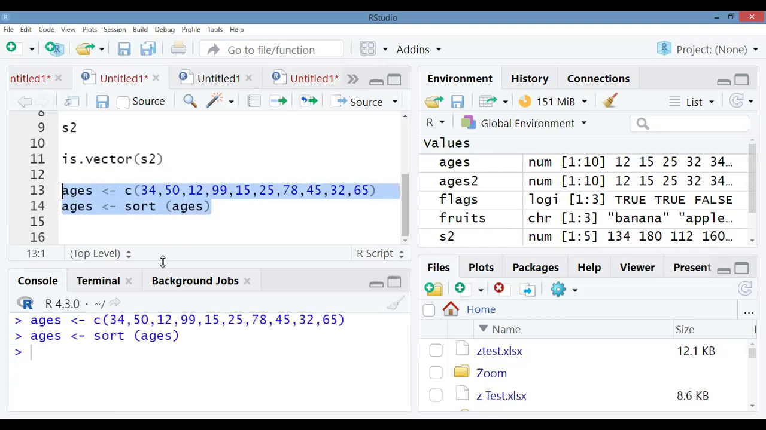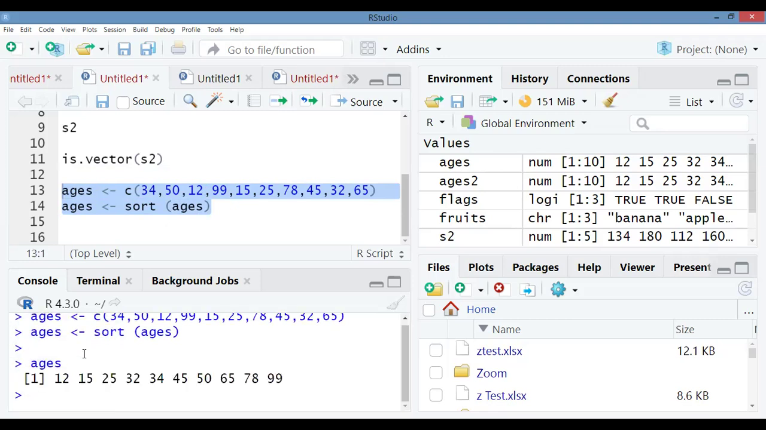If I run this, now if I say ages, it is the sorted form. Are we following? Yes. Okay, that's good.